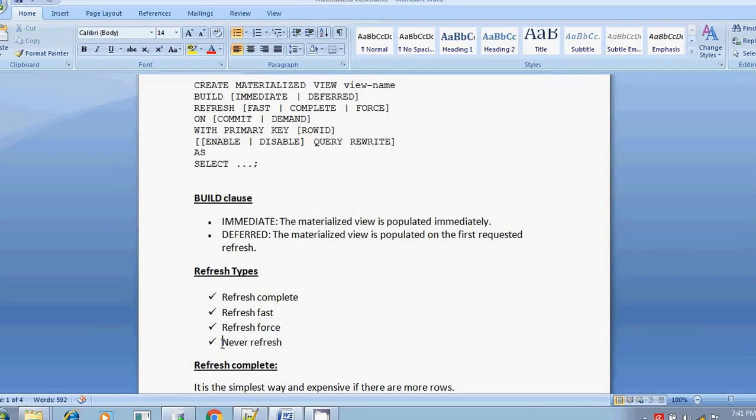Never refresh means it won't be refreshed. This never refresh can be included while creating the materialized view itself. If you created this kind of never refresh, then the materialized view will not be refreshed at any point of time, even if you explicitly run the command execute dbms_mview.refresh. It won't be refreshed. And we'll be discussing much more about this never refresh in the upcoming topic.